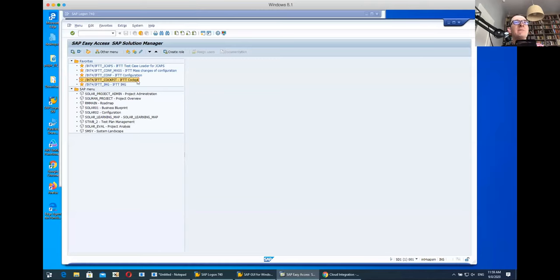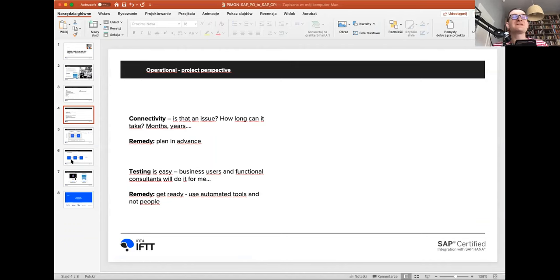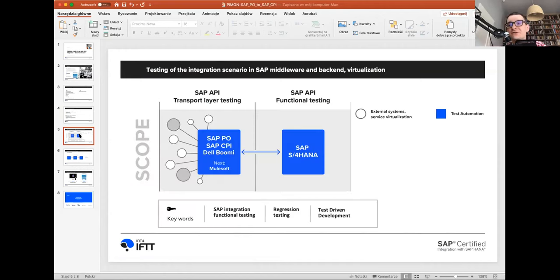The tool is an ABAP add-on. So what you can do basically with the tool, maybe just one more slide to that. For this particular case, because our tool is an enterprise SAP integration testing tool, we're supporting multiple environments. We support the SAP PO, SAP CPI, also Dell Boomi testing for the transport layer testing, and also the S4HANA.